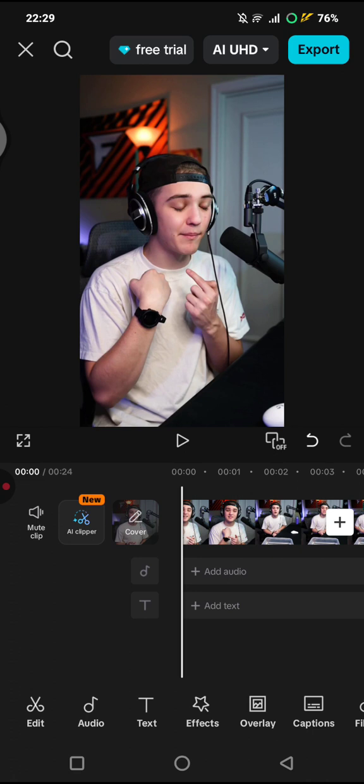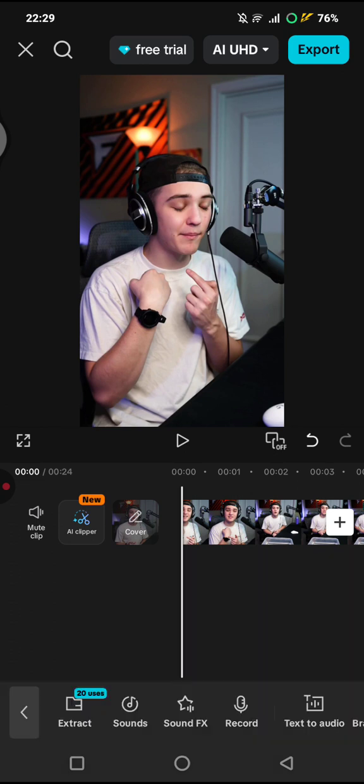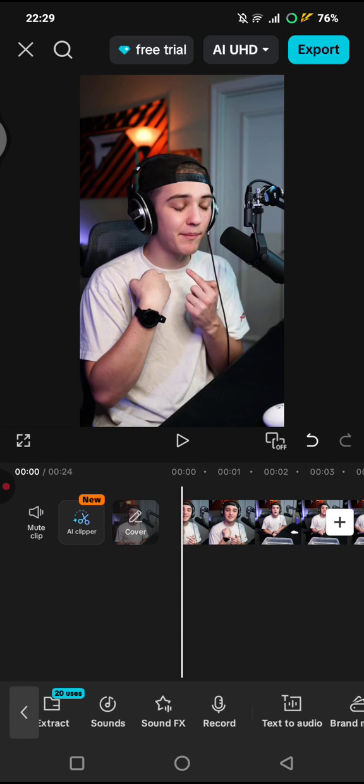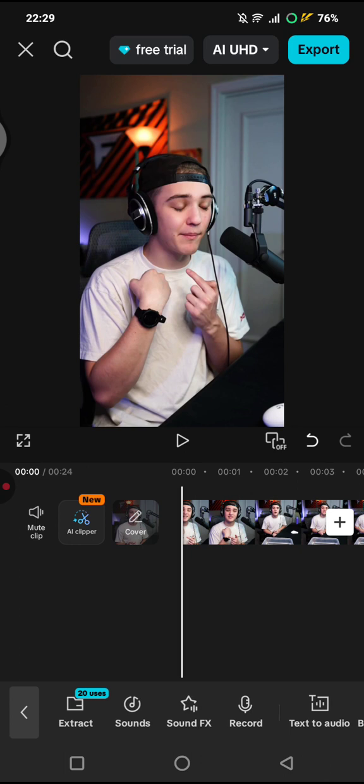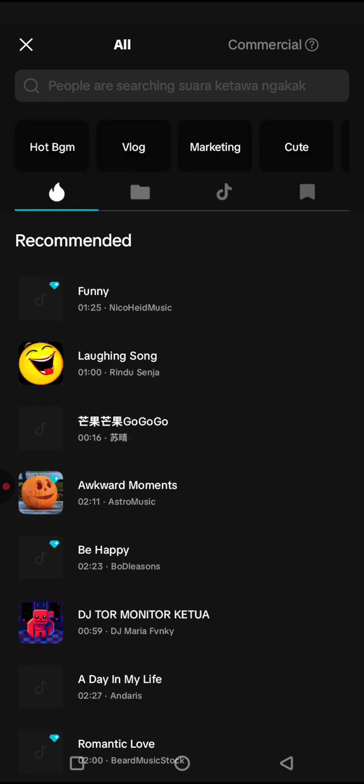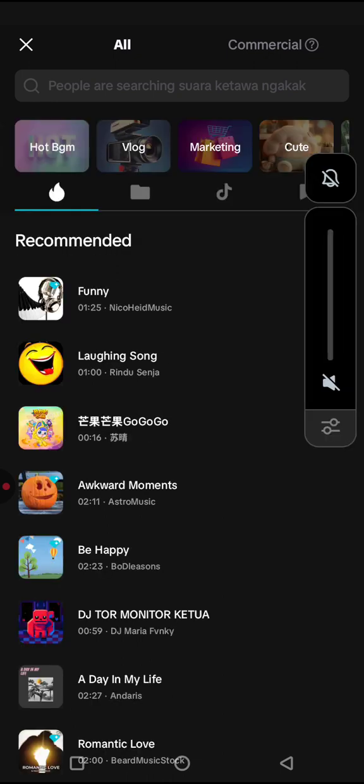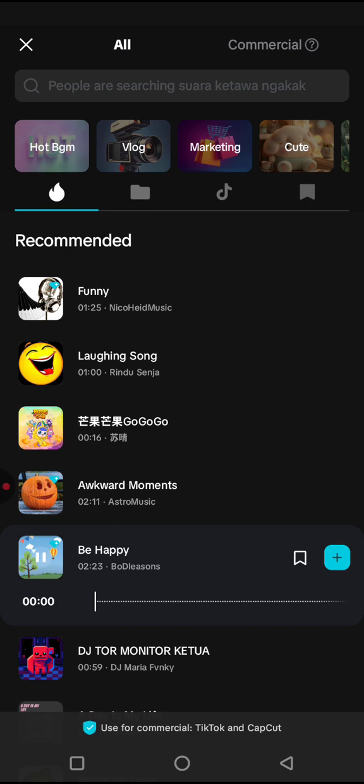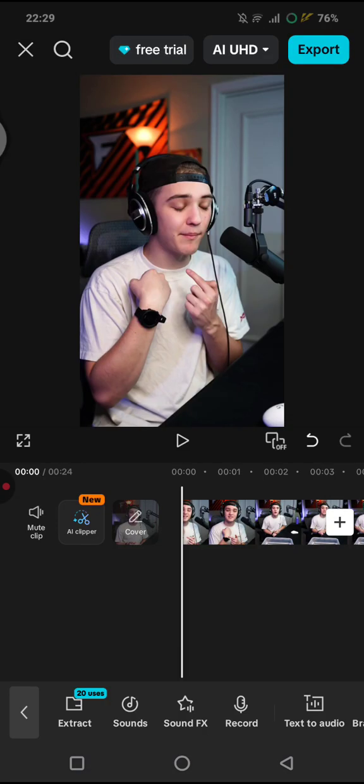Now to add music, you can just head here, go to audio, and you can choose from CapCut Sounds, your device, or extract audio from a video. So in here, let's see, I'm going to just use the CapCut sound. Let's say I'm going to add this one right here. You can tap on the plus button.